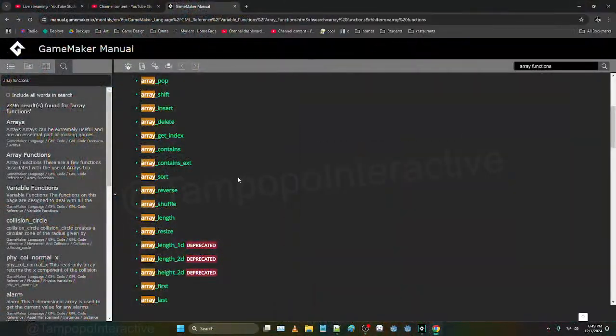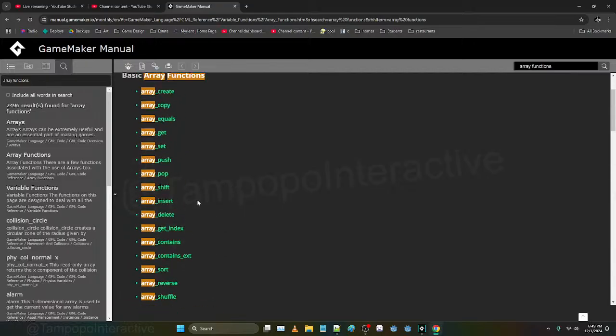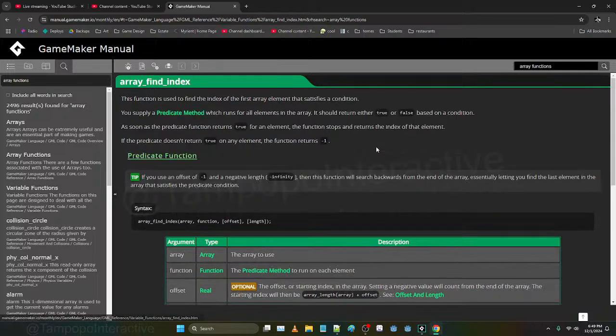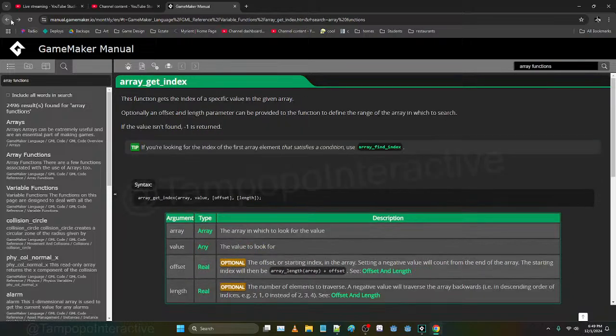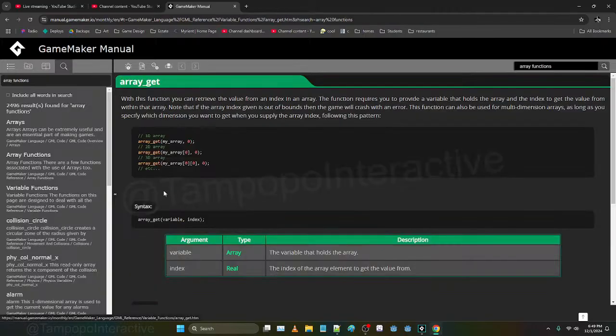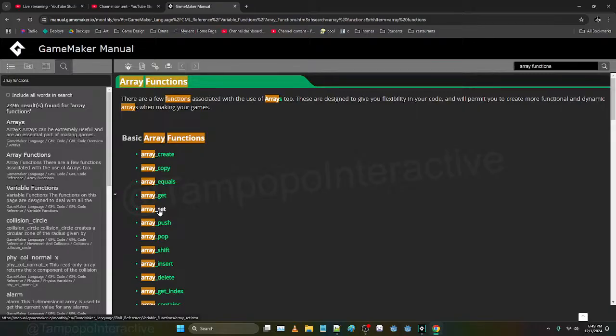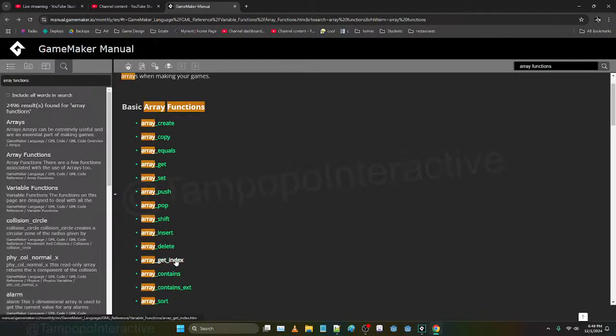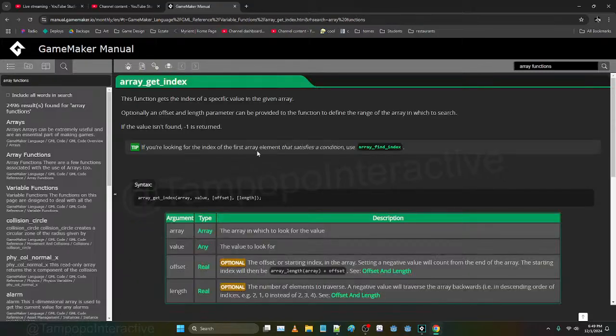Let's bring it back. Yeah, I'm not sure why there's no apparent way. I mean, we can do a get index, variable index. It's the index of a specific value in a given array.